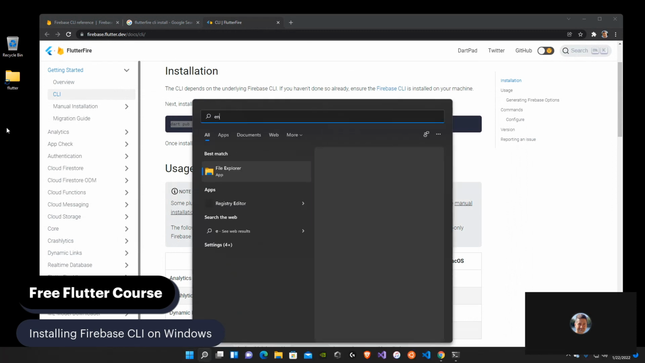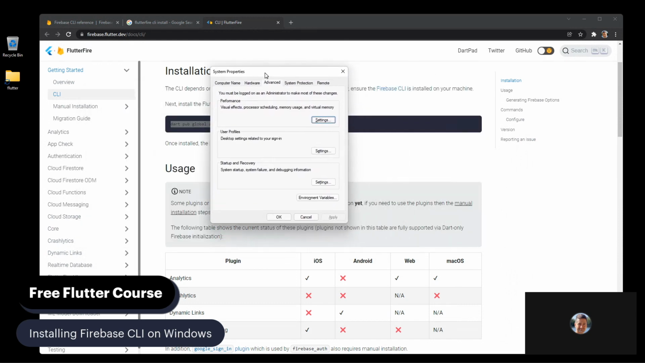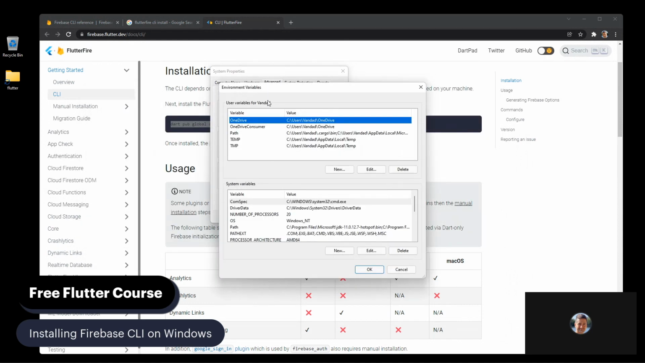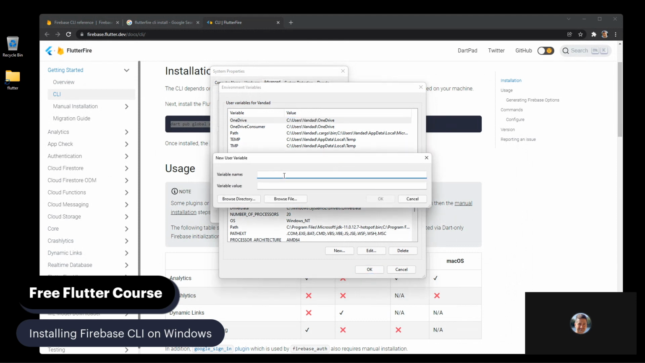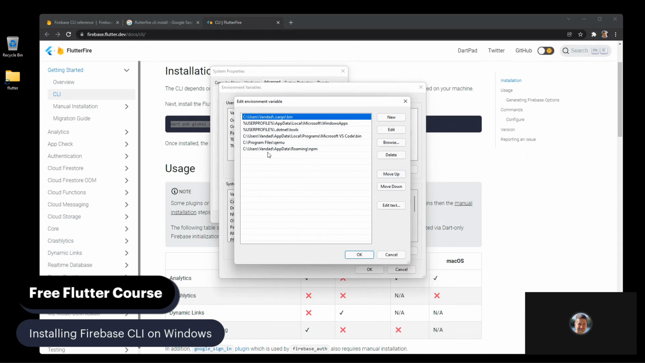So I'm just going to say environment variables, and I end up here in Advanced, and then I'm going to go here to Environment Variables. Now here we have to say a new... let's see, here's the path. Sorry, we have to go to the path. So I'm just going to click on Edit, and I can see there are various paths.